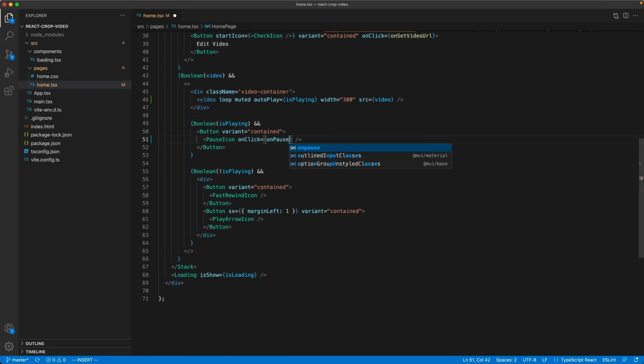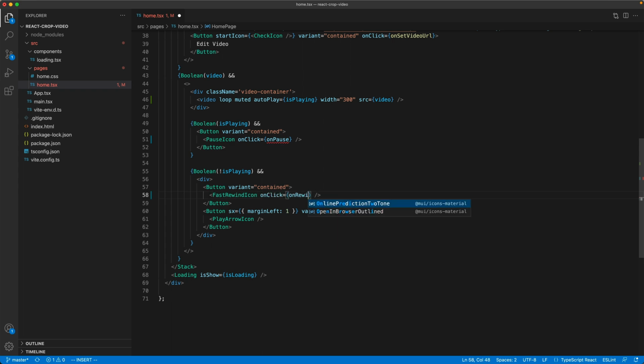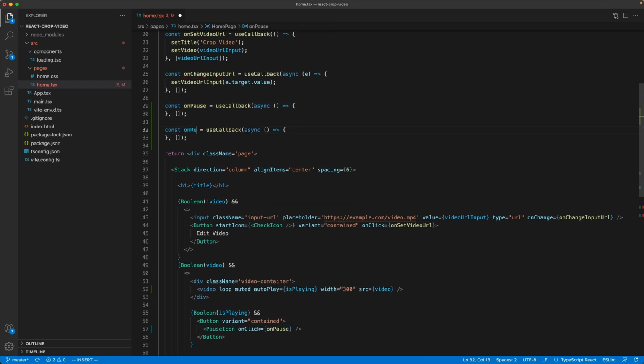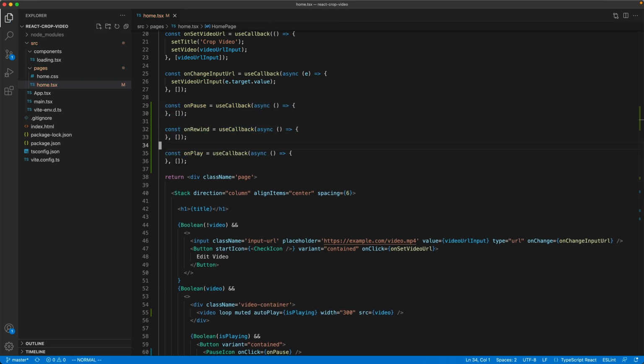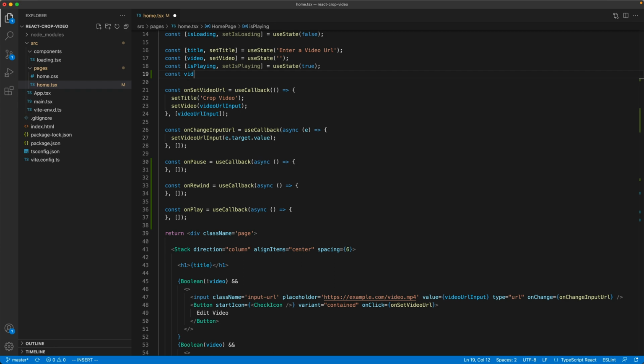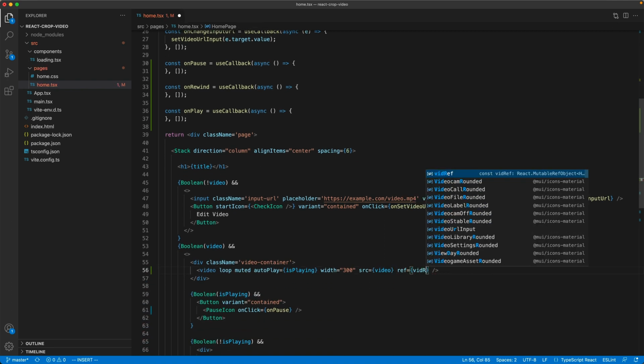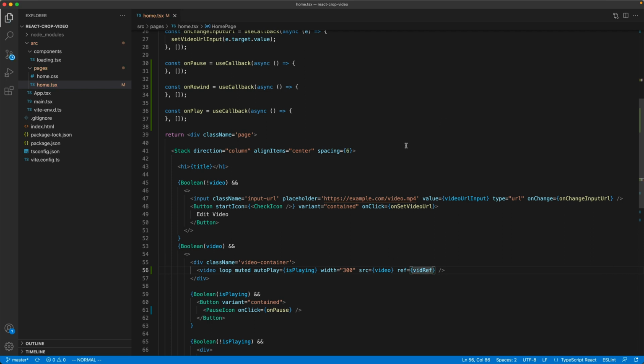Let's also add onClick handlers to our pause, rewind, and play buttons. So we'll add onPause, onRewind, and onPlay, and we'll add a callback for each one of these. In order to control our video element from the callbacks, we'll need to add a reference. So we'll create a new reference. We'll call it vidRef. And then we'll add a ref attribute to our video element that will point to this reference. Once we have a reference, we can use it in the callbacks to control the video.